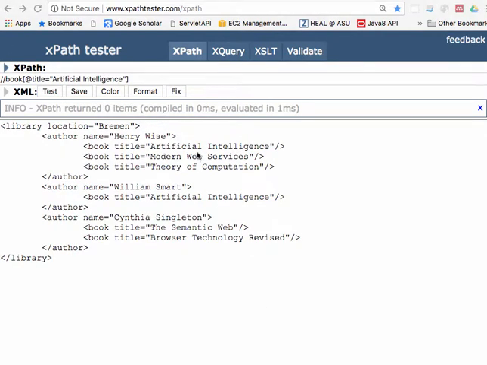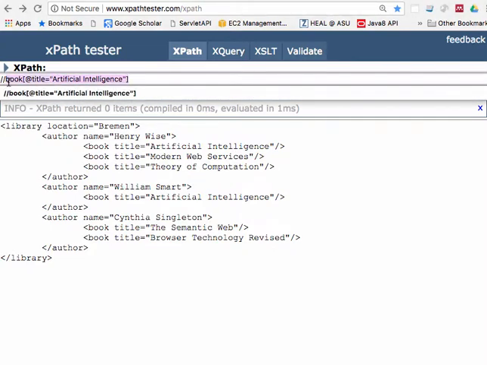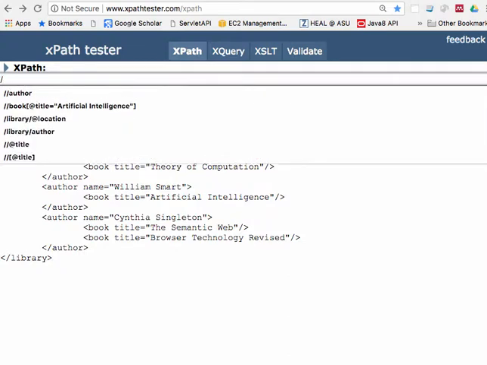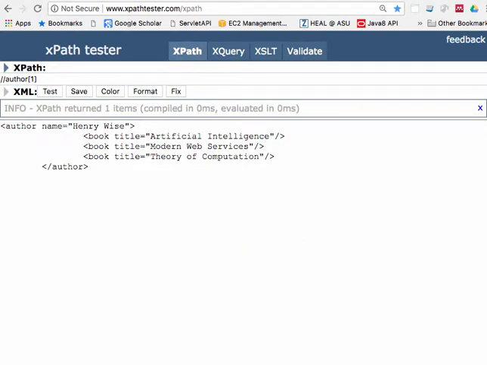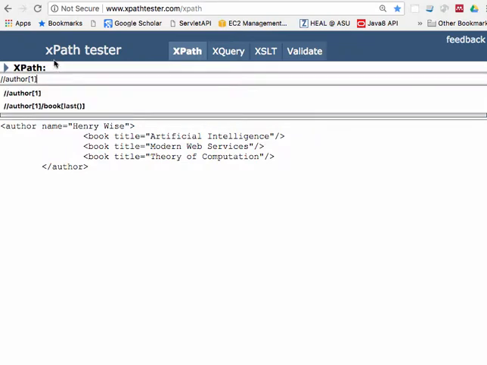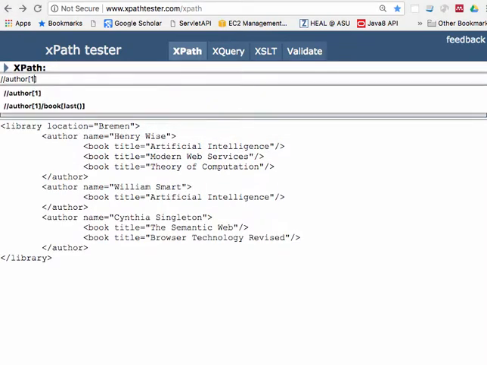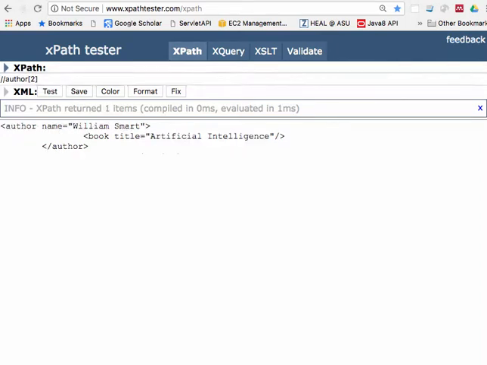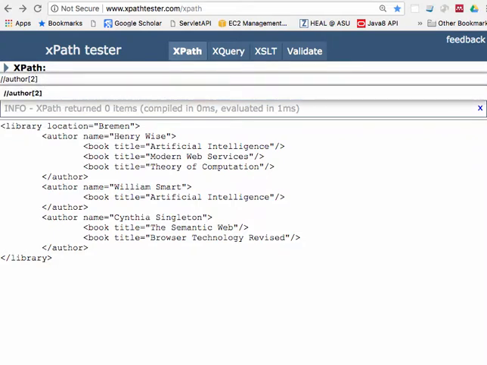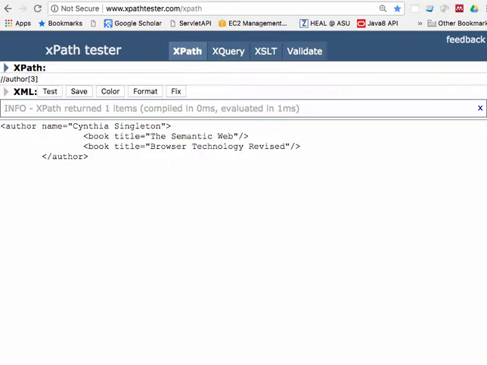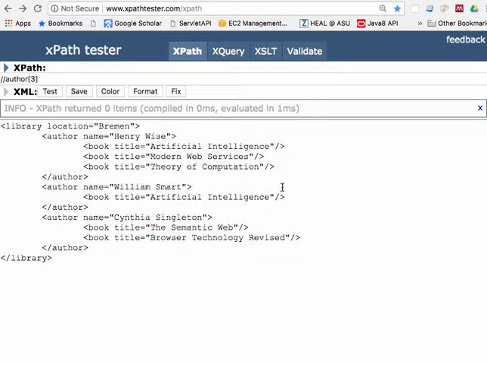We also looked positionally at elements, so we can get authors by cardinality, right? We had the first, second, and third author. So if, for example, we can get the author Henry Wise, we can change that back to the second one. Okay, William Smart, and you can see positionally reading top to bottom. Notice how it's starting counting at 1, so it's not like programmers where you think of an index array at 0. It starts counting the elements in the node list at 1, so 1 does mean the first one.